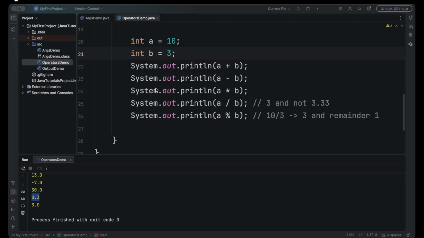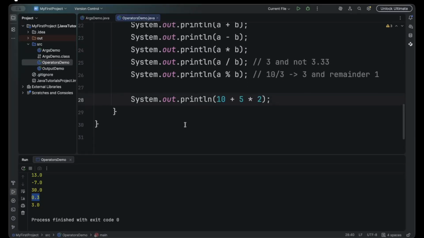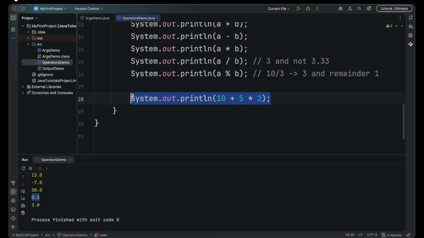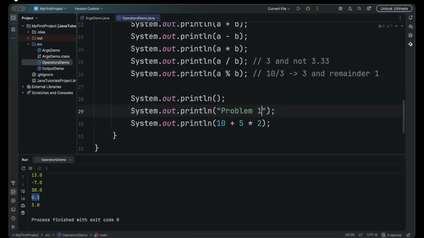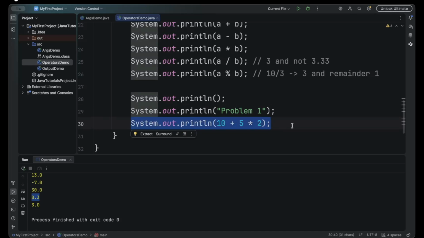And there is one more thing which is important, precedence. So for example, guess the answer of this statement. I am just doing this 10 plus 5 into 2. Okay, and I will print the problem one. So pause the video now and let me know what's the output of this line. So what I have done here, 10 plus 5 into 2. So what will be the answer here? Let's see.